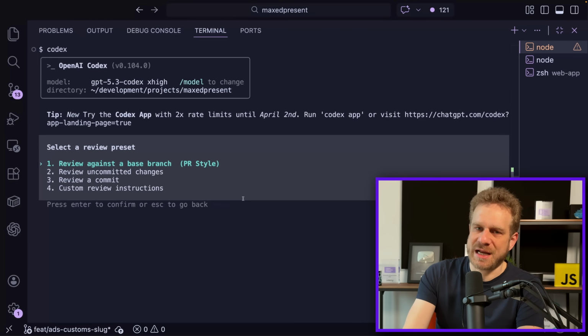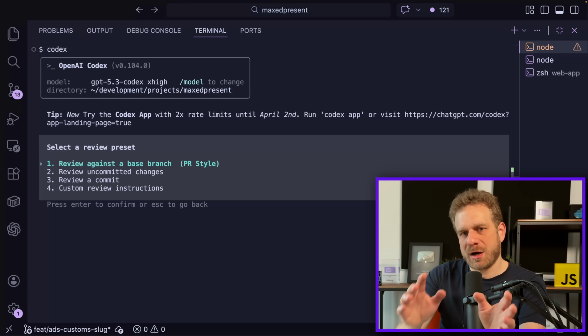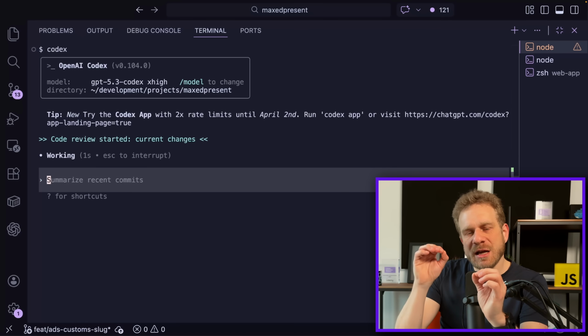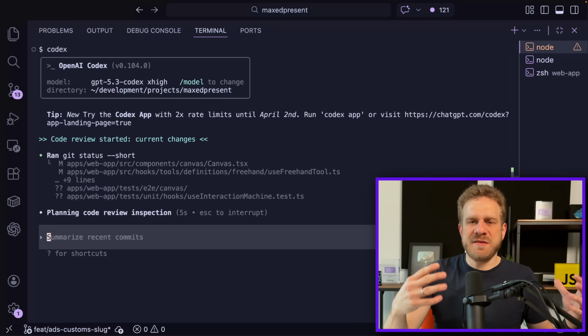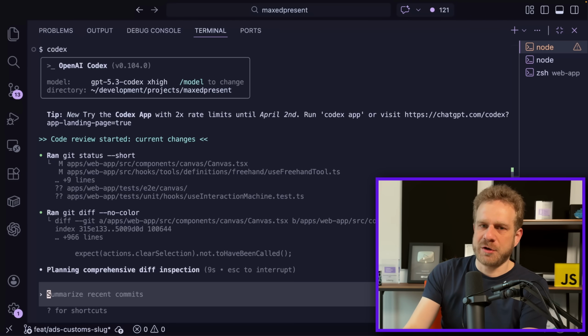You can just run the /review command, then you can choose what to review against. So if you want to review the current branch against the base branch, which is kind of what you would do with a pull request, or if you want to review uncommitted changes, you can start that and let it do its thing, and that often gives you an additional set of eyes that looks over your code.